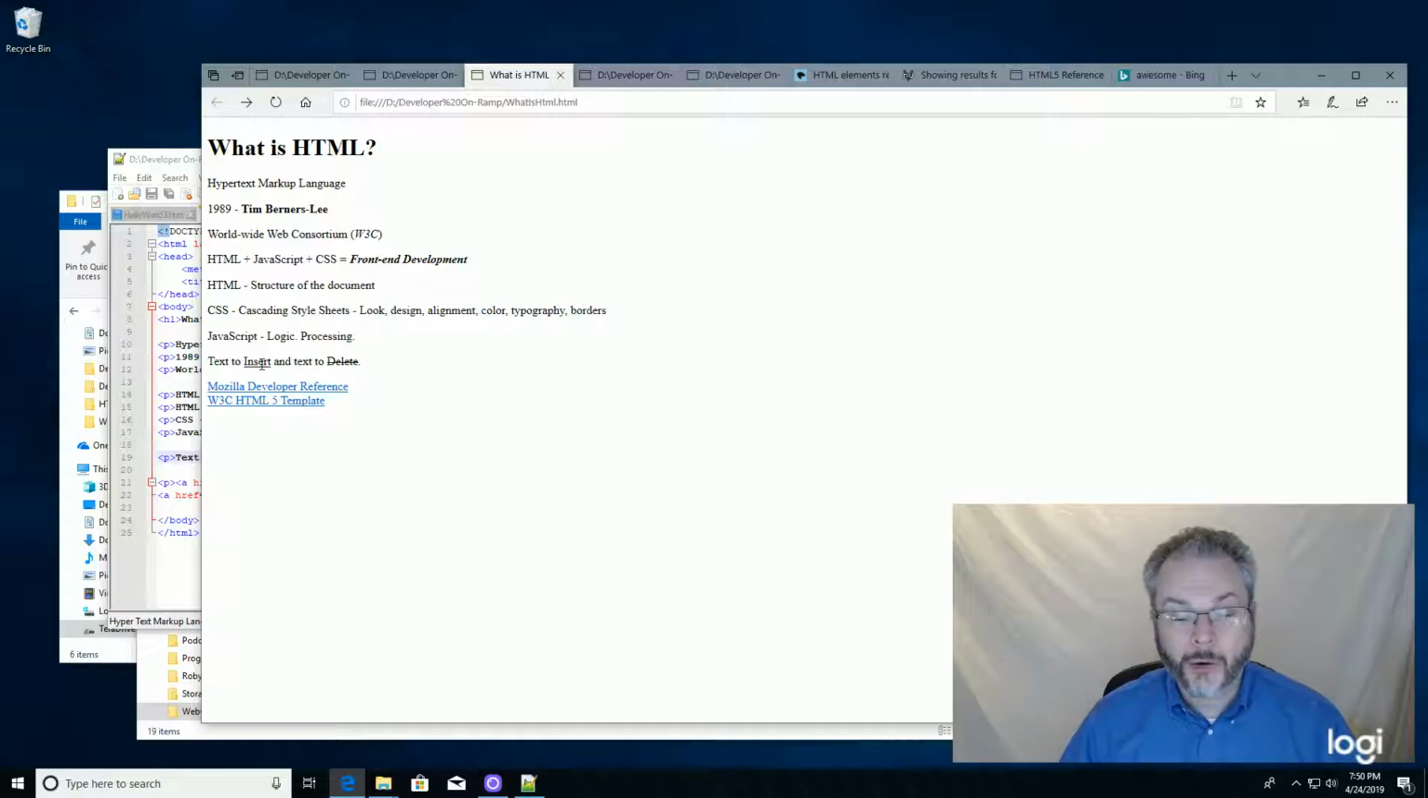So the browser represented the inserted text as an underline, and it represented the text that we plan on deleting as strikethrough. So that's very intuitive, right? It's exactly what it looks like.